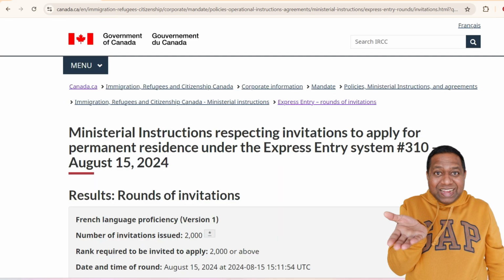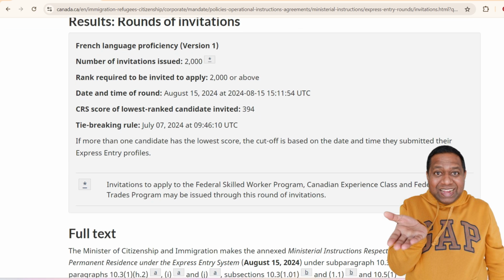Once you click here, see here, this is how the round of invitation detail comes. And here, as we saw, 2000 invitations, rank required to be invited to apply, 2000 or above. Date and time of the round, so date and time both are mentioned here. Lowest score 394, and the tie breaking rule.